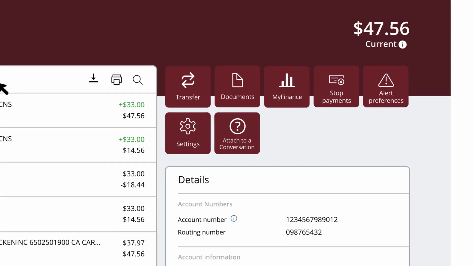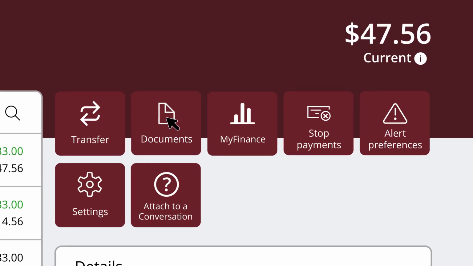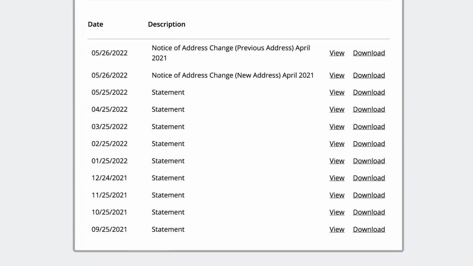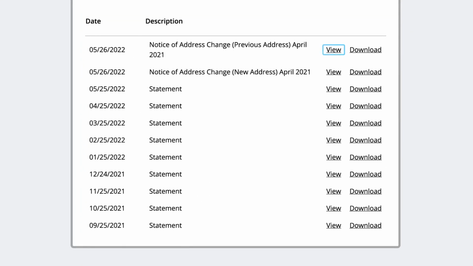To view an e-statement or notice, click the Documents button, then click the e-Statements Notices tab. Click the View link to review the e-statement or notice, or click the Download link to export it.